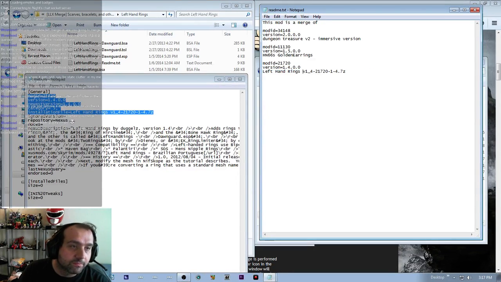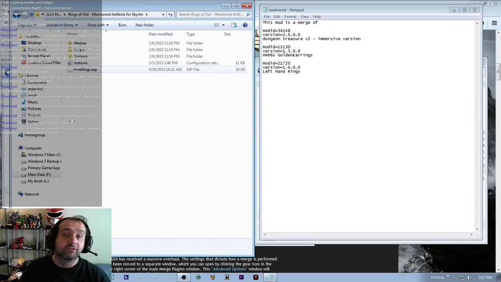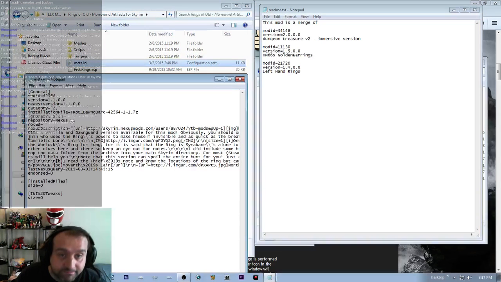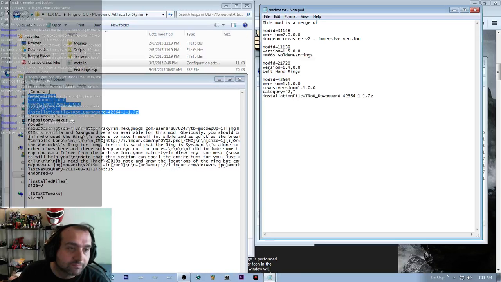Left-hand rings. Because then we will go in and make sure they're working. Because once you've merged them, you really can't unmerge them. So if anything isn't working the way you want, you basically have to start over from scratch.